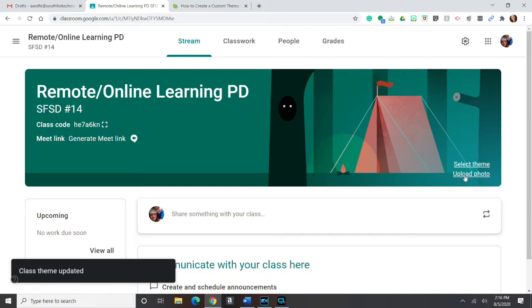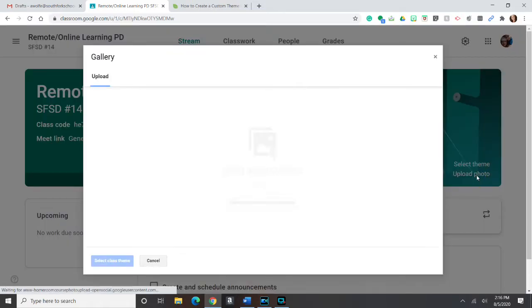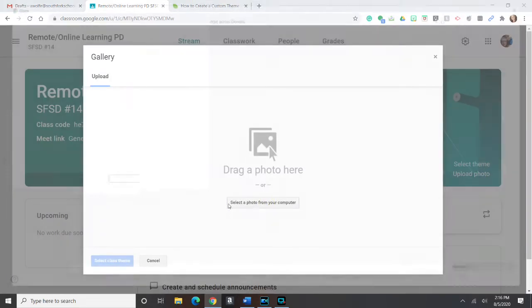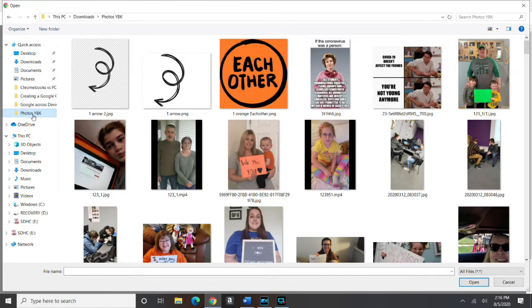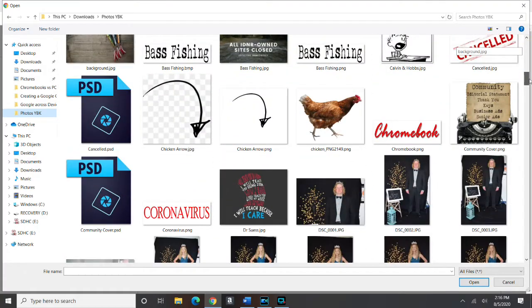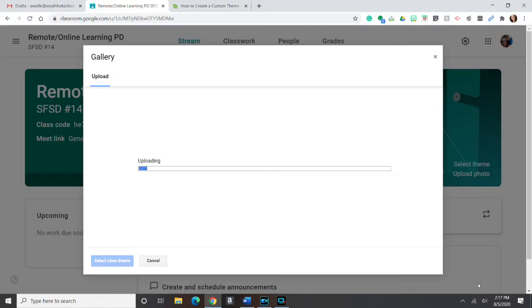All right, so I did create a banner. You can create custom banners in Photoshop or in Google Draw. And what you need to know about that is that your banner needs to be 1000 pixels wide by 250 pixels tall. So I'm going to click on upload photo, and then I'm going to select a photo from my computer that I have already created. Here it is. PD banner open.